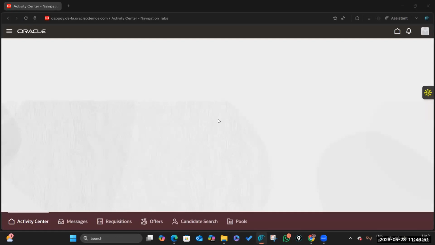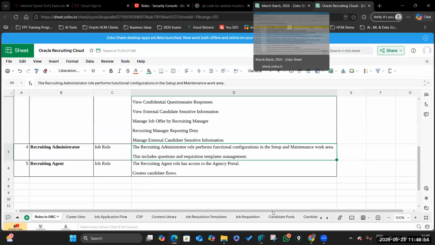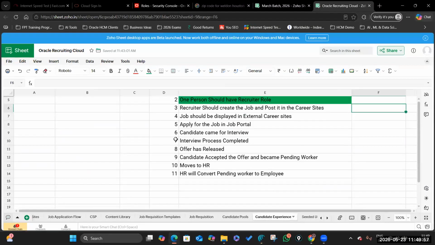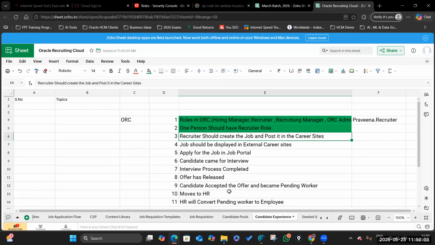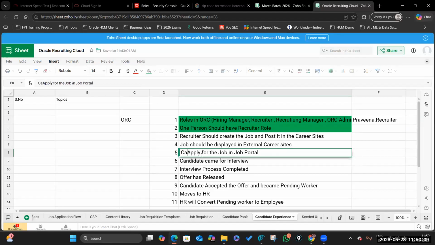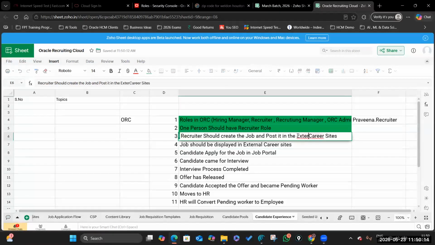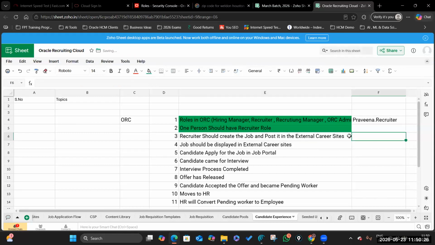Now coming back to what we discussed, candidate experience. The recruiter should create the job and post it in the career site. Before a candidate applies for a job in the job portal, the particular job should be displayed in the company's external career site. As of now, we are not doing integration with Naukri, Indeed or LinkedIn. The company will have its own external career site. As of now, they have not posted the job or even created it.